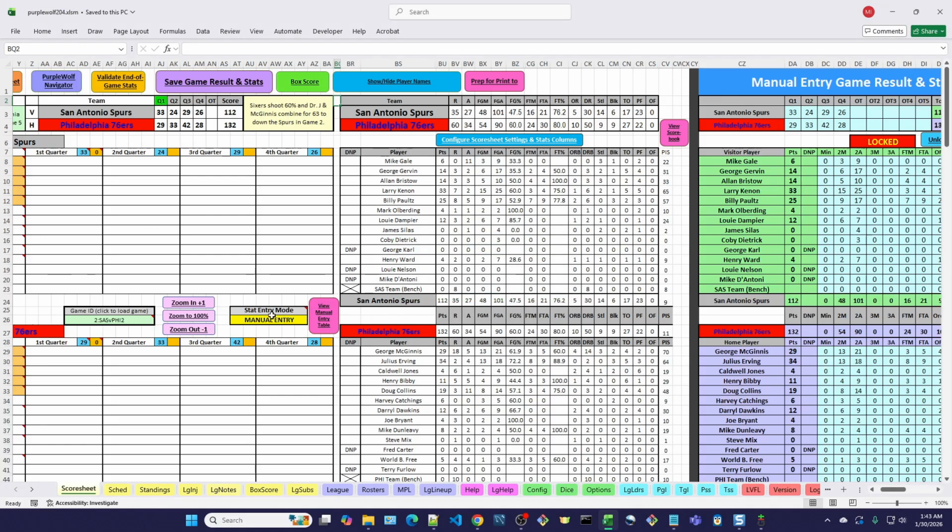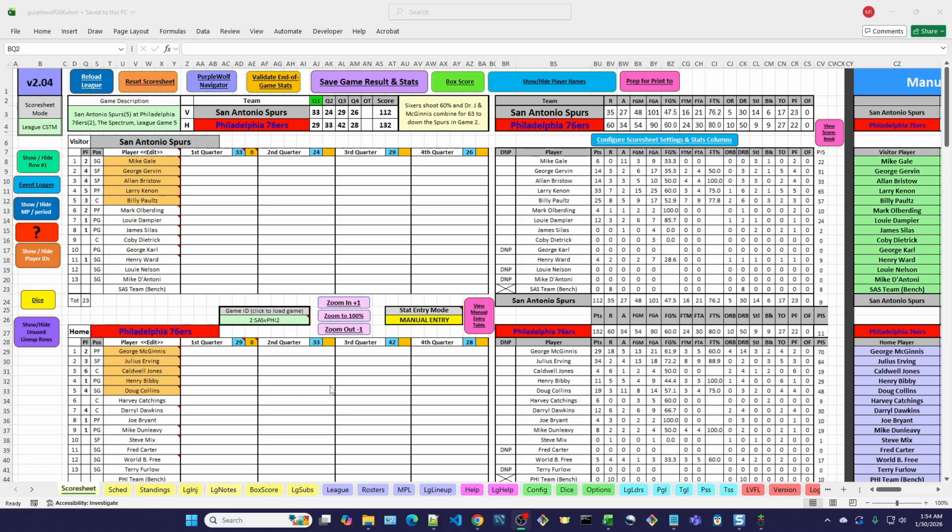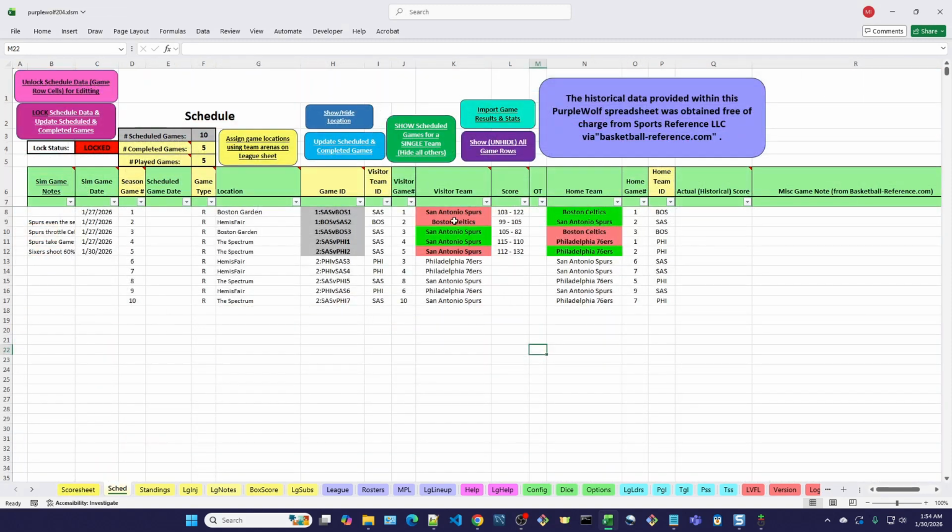Okay, so that pretty much completes the process. So just to confirm before we maybe erase or go on to the next game, let's look at the schedule. This is a good thing to do after you finish any game, no matter whether you use the game logger or the manual entries. What I typically do is go to the schedule and confirm that it updated the game result here.